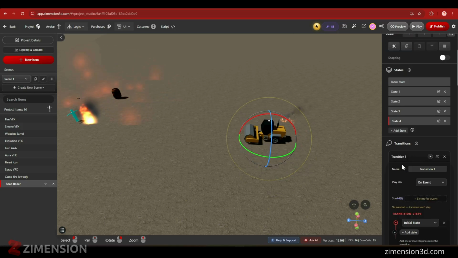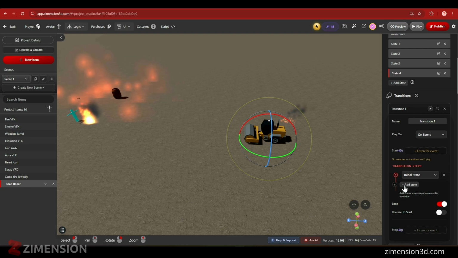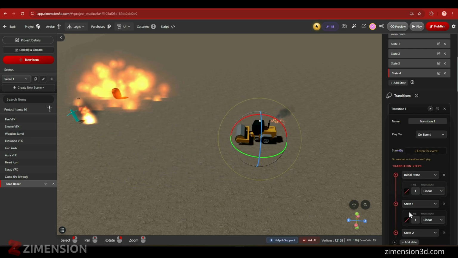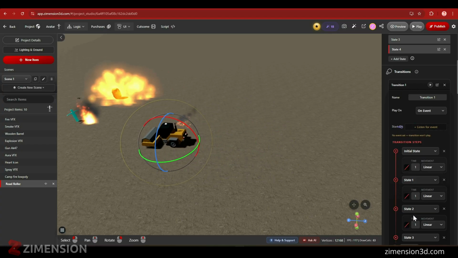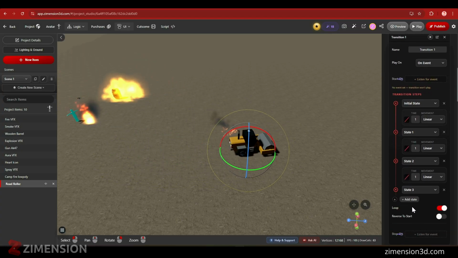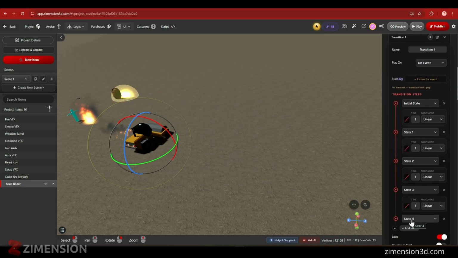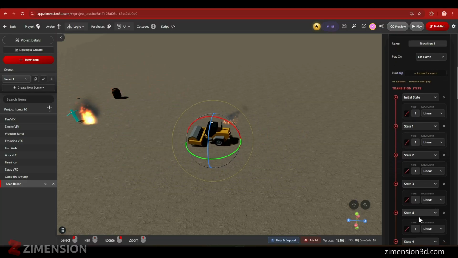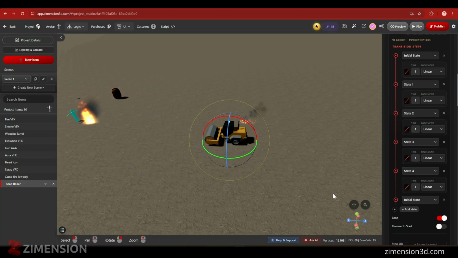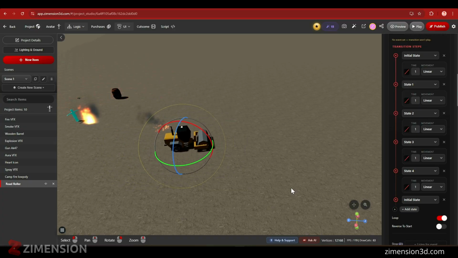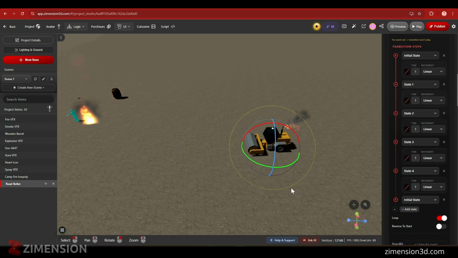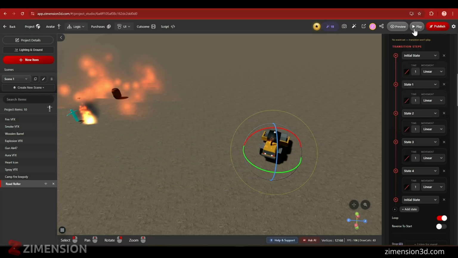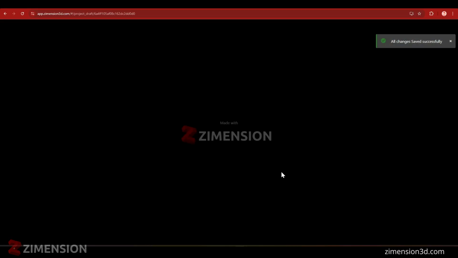Okay, so we'll create a transition from state 1 to state 2 to state 3 to state 4. And we will move the last state back to the initial position. Yeah, something like this. Now let's see this in action.